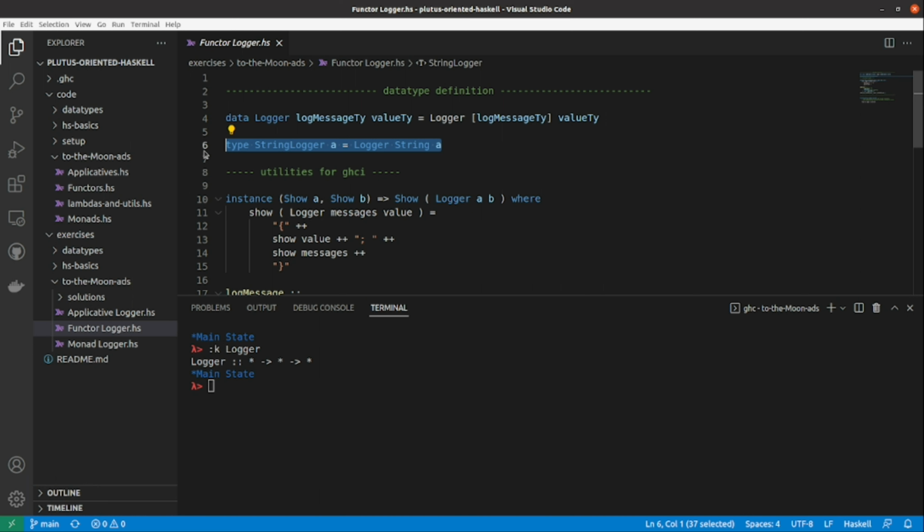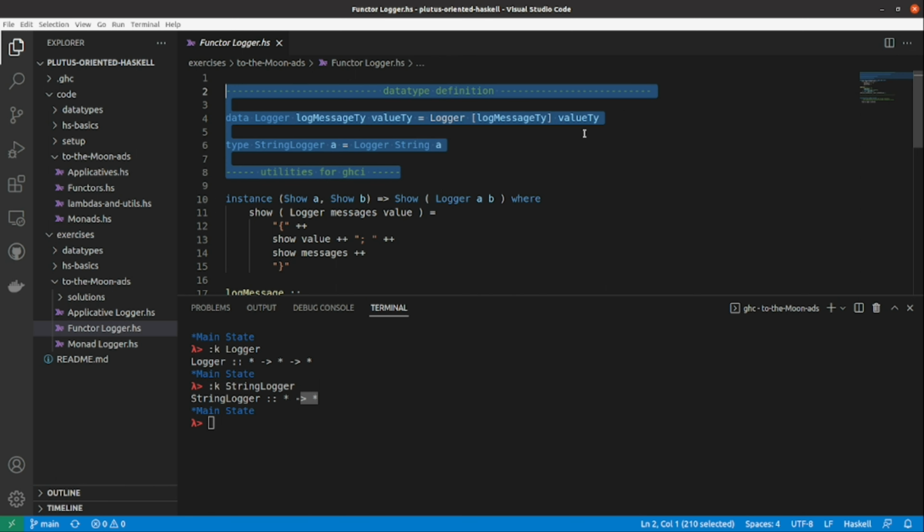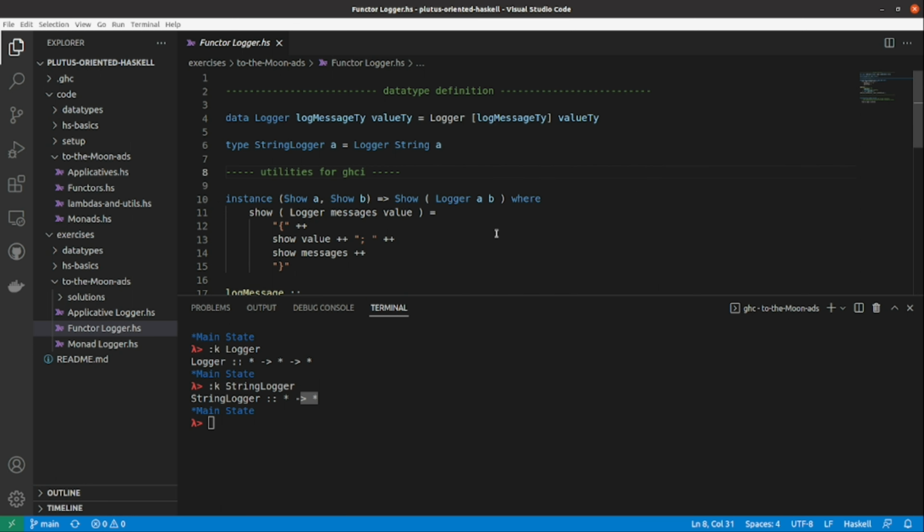So I also defined a type alias that I called string logger. And a string logger is something of kind from a type to an entirely new type, since it does have only one parameter, and this is the data type that we'll use in order to build our own monad. I also already defined an instance for show, so that when we check how our logger is doing, we'll have a nice interface with the value it's holding and the messages it has got up until that moment.